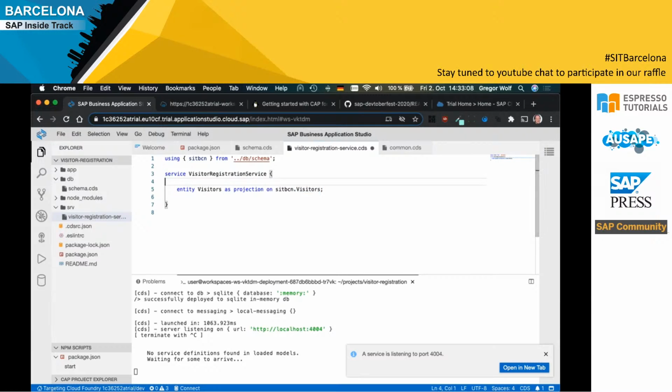So, and now look carefully here on the start command. I press Ctrl+S for save.